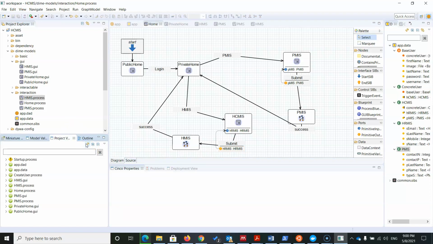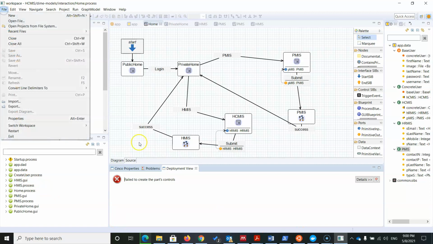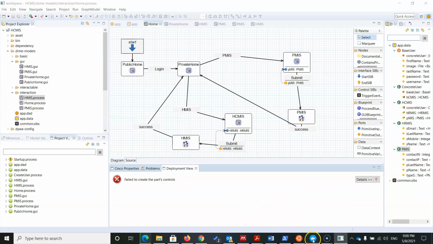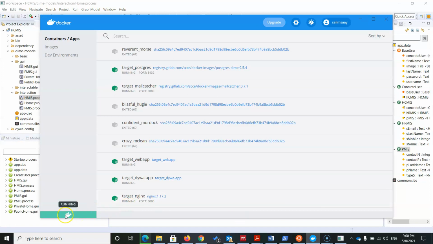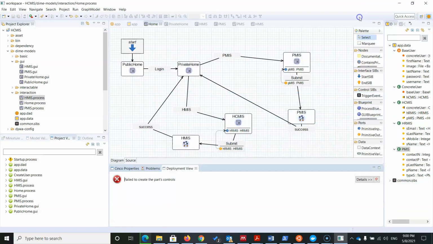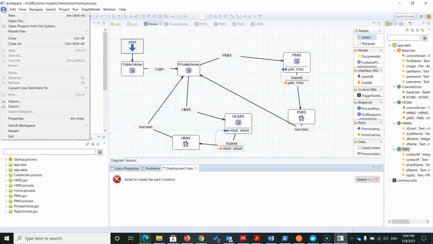Okay, no error. Let's deploy this. Because I can restart now, let's restart this. Sometimes when you do not have active Docker for this project, it happens like this. Now I have active Docker. Docker is running here. But now let's restart this project.